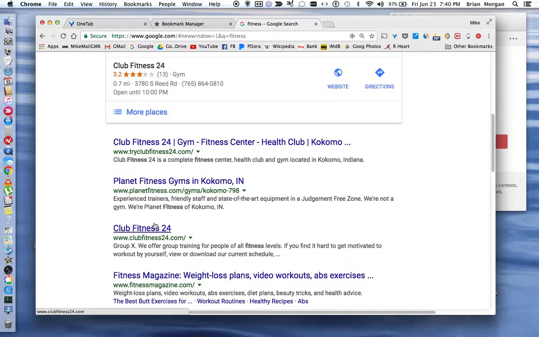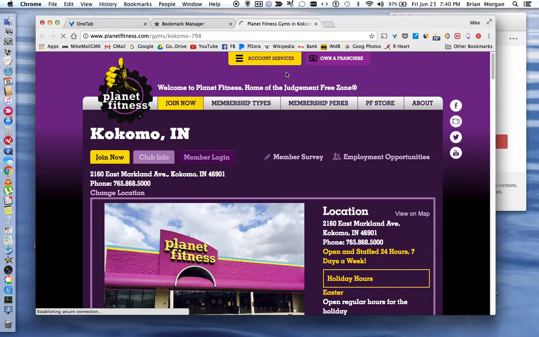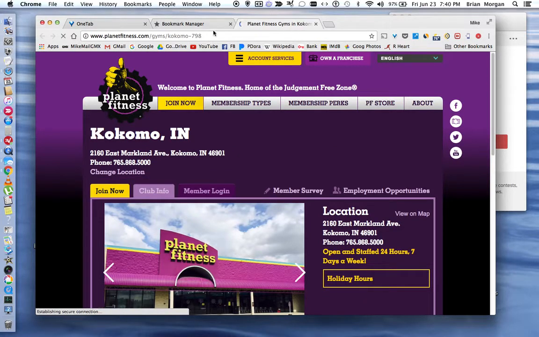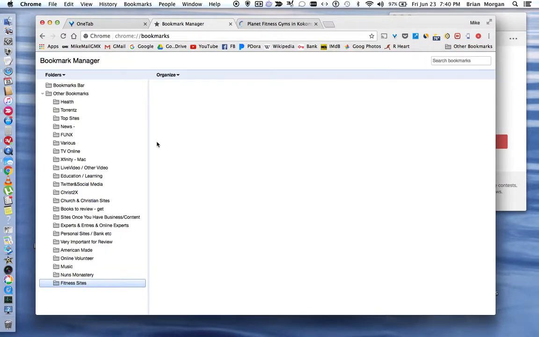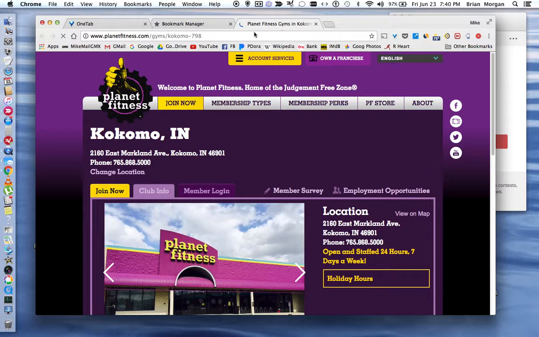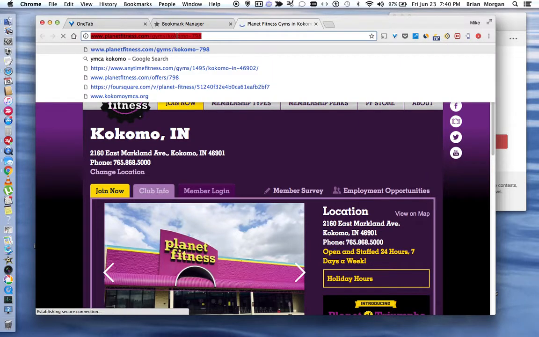Let's add, we're going to open this website. We just searched for fitness, and let's say that I want this website, which is Planet Fitness. So it pulls the site up there. Go back to Bookmark Manager. Again, remember that we're in the fitness sites down here. Here's the website I want. So I just click it, right click it, hit copy.